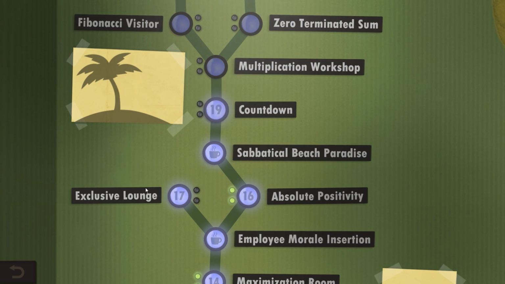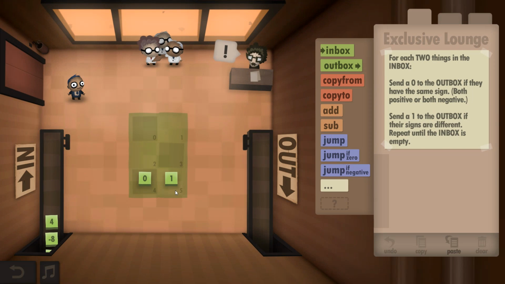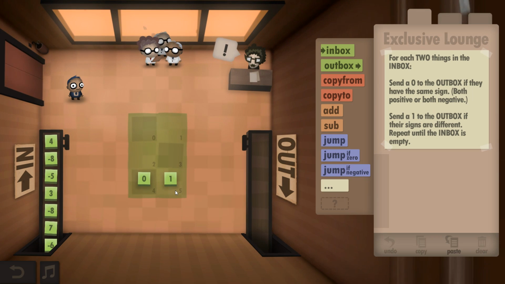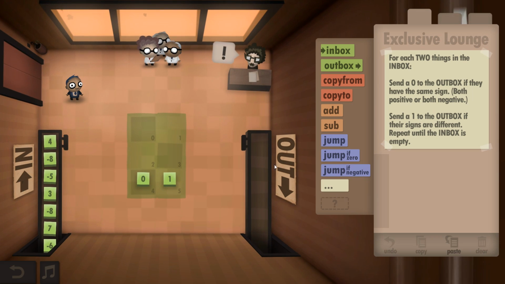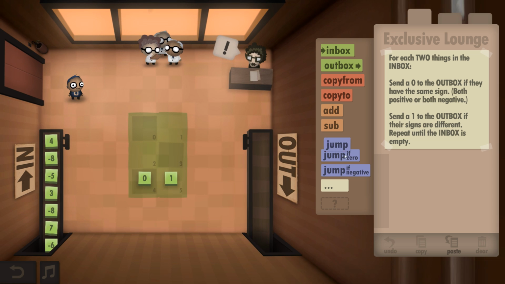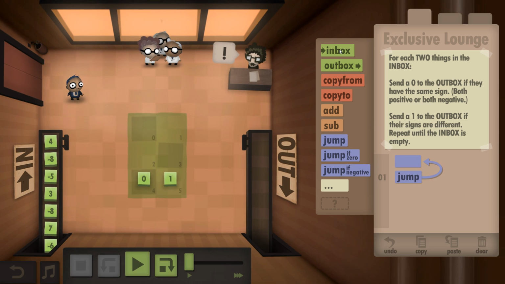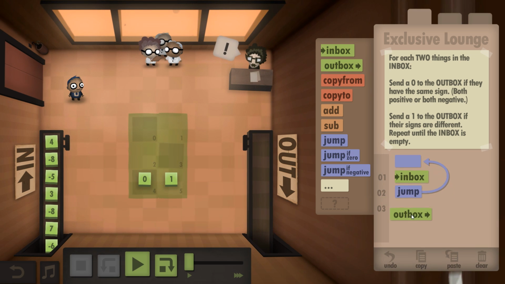I've been thinking a little bit, but I don't know yet. We'll see. I'll try to optimize at least. I want at least one of those lights to go on. This is a tricky one, but I don't know. We need a loop for sure. We need to start with the inbox, we need to end with the outbox, that's for sure.